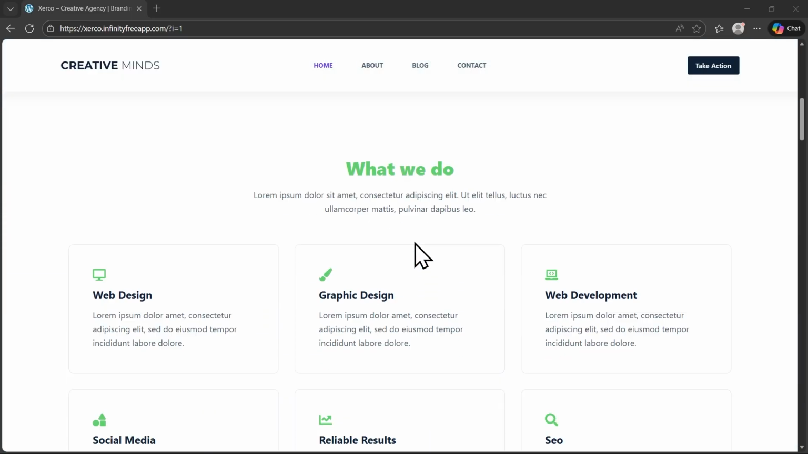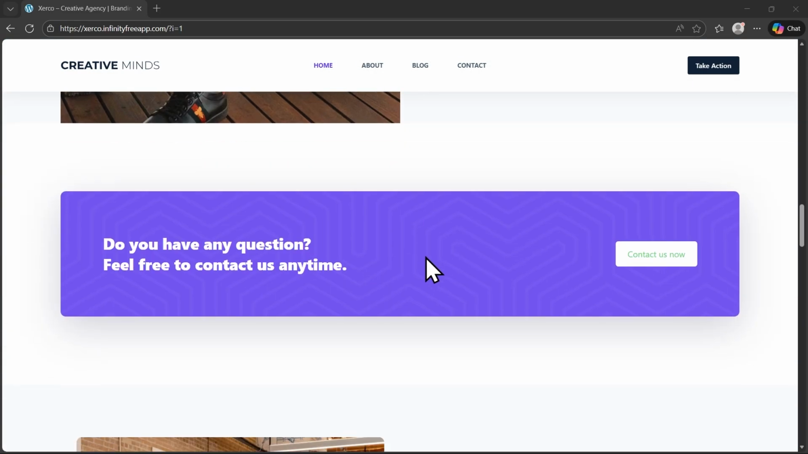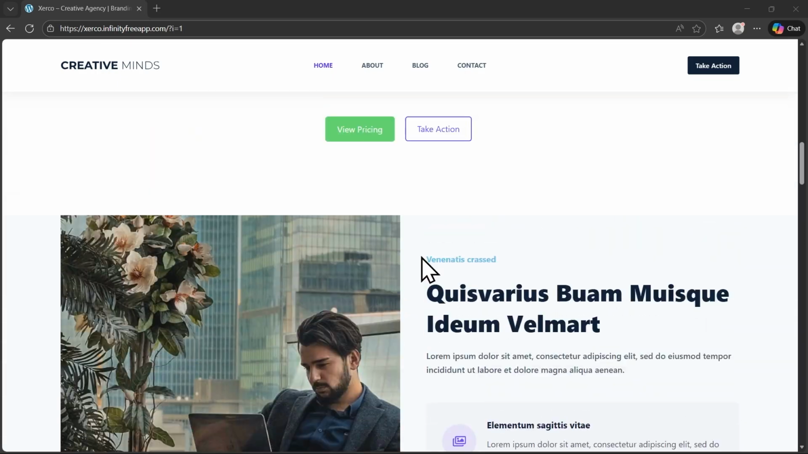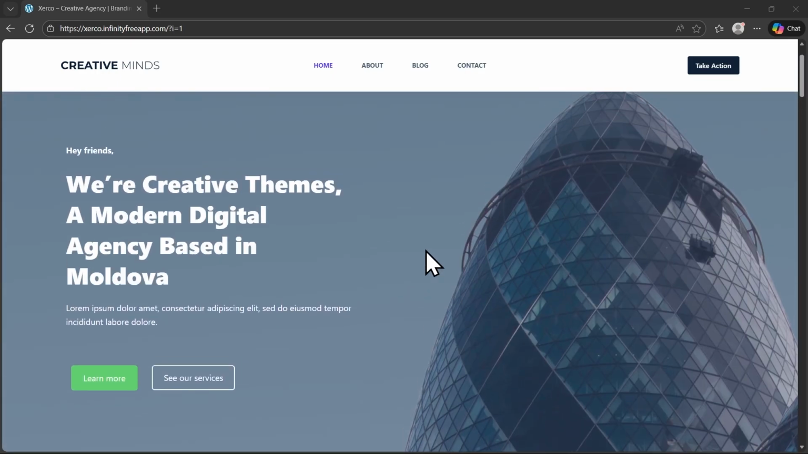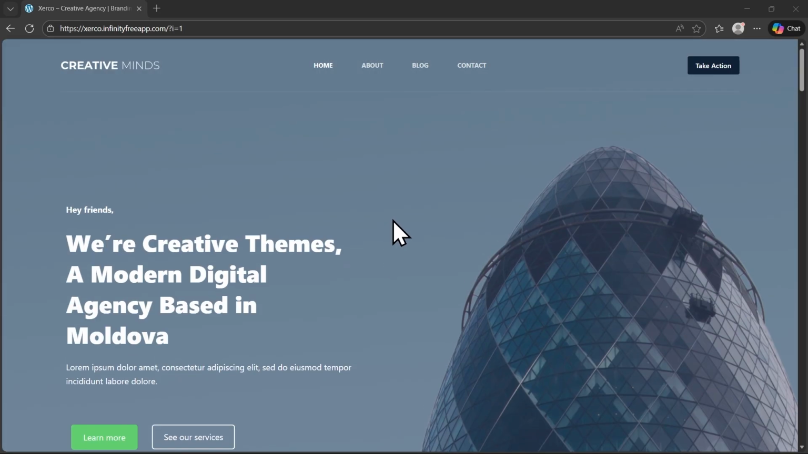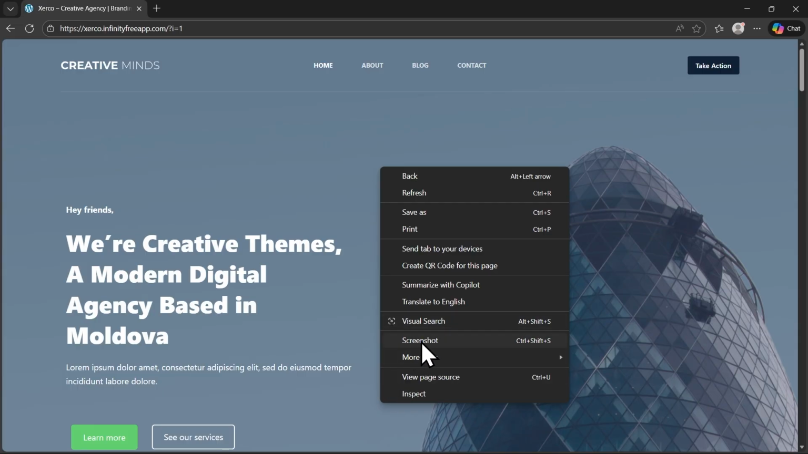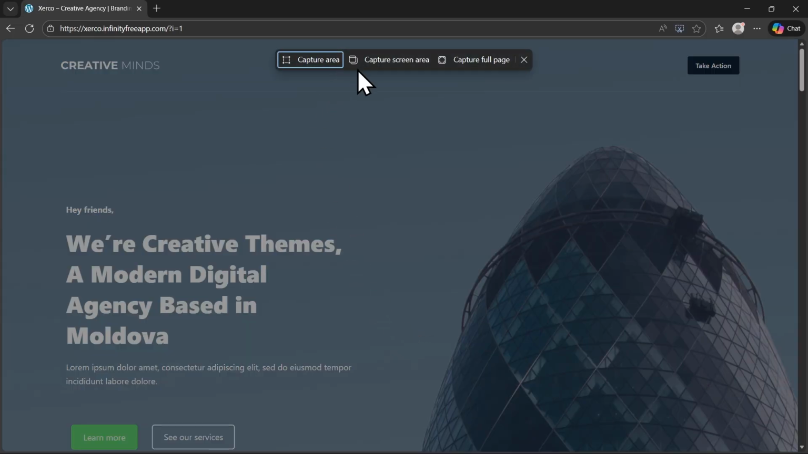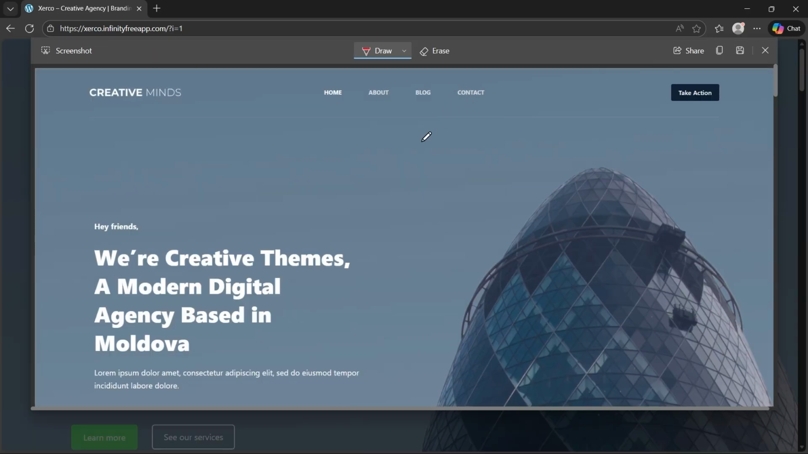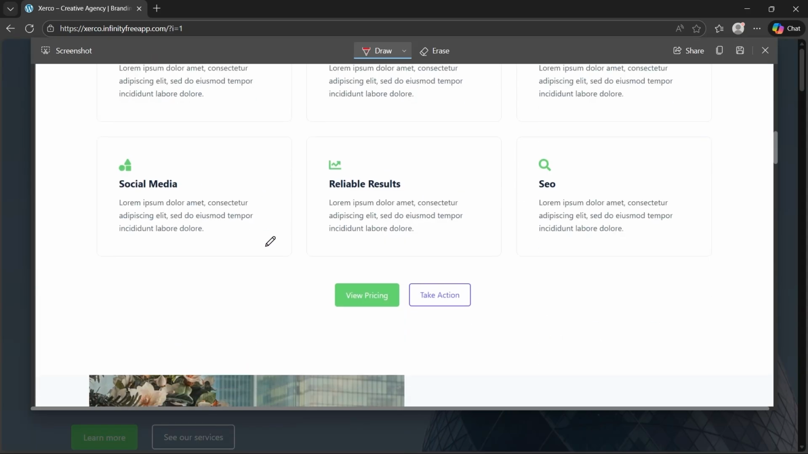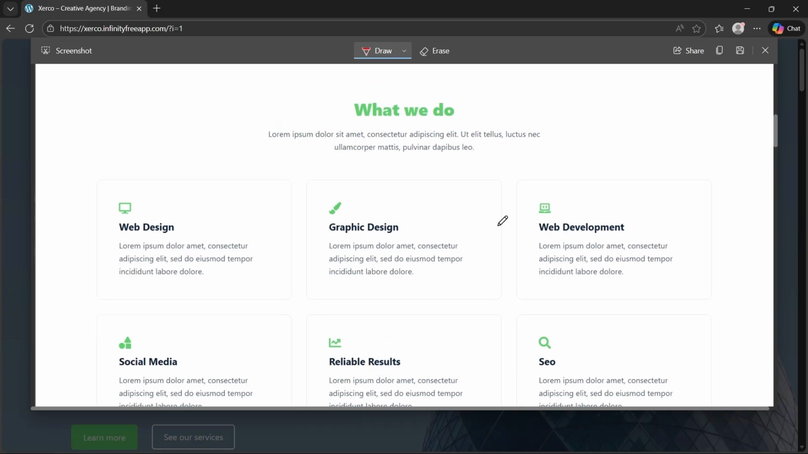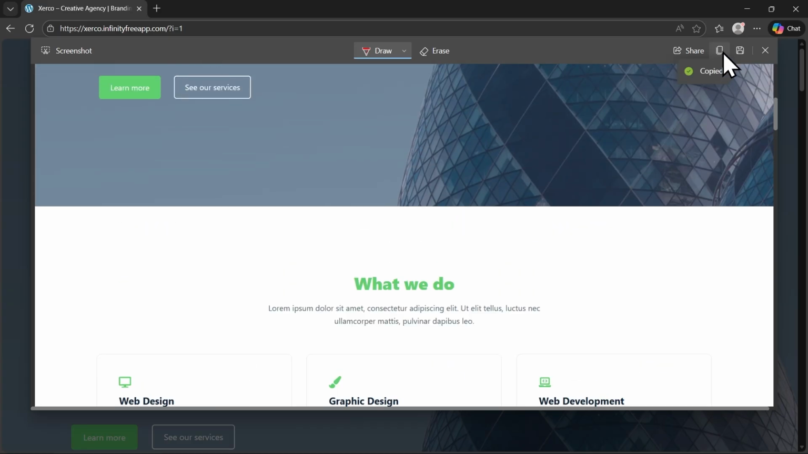All right, so now you can see this is my website and this is what it looks like currently. And what I want to do now is take a screenshot of this whole website and present it to ChatGPT. Now follow me along. To do that, I'm going to right click and select screenshot, and you want to click on capture full page. So basically, this is going to capture the whole page of your website, and you want to click on copy, or you can save it to your PC, whatever one works for you.